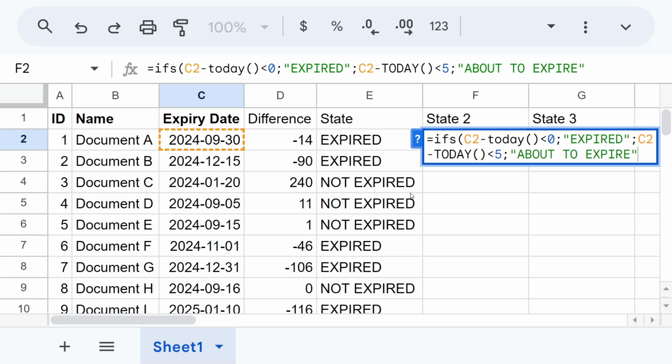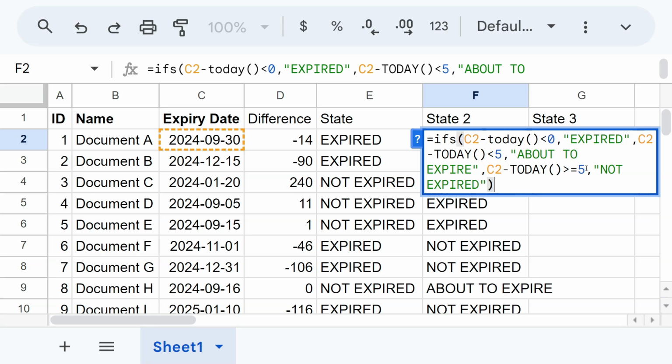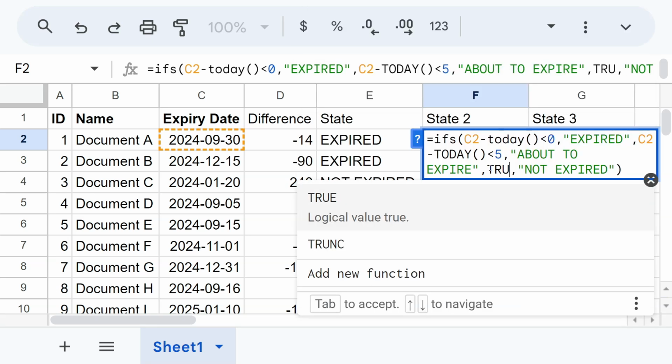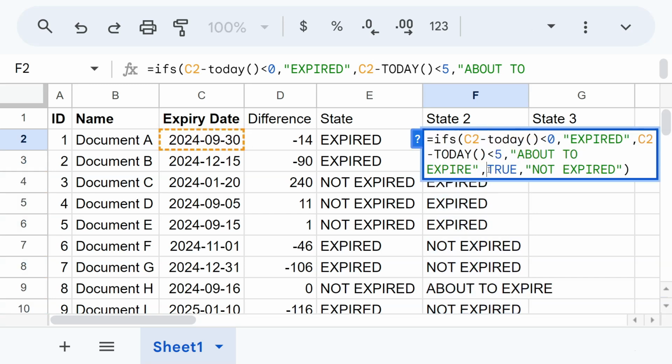And finally, we're going to do the last one, that is the not expired one. So different from the IF function, where you can just leave a default value, here you need to be very specific. So there are two ways of doing this. The first way is to do the inverse of this. This will mean C2 minus today greater or equal than 5. If this is true, then we're going to say not expired, or normal, or whatever. This is a bit weird. Another way of doing this is to write the word TRUE, and it will also work, because this just means that if the other conditions are not true, then this last condition will always be true, so just write not expired. I know it's a bit weird to understand the first time, but you get used to it.